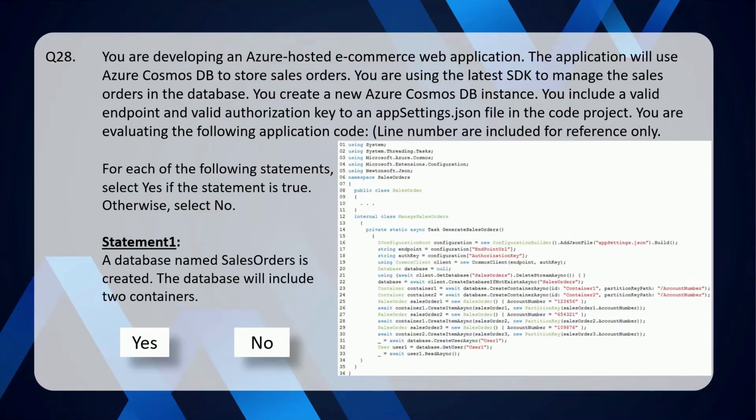You are evaluating the following application code. Now there is the application code in front of you and the line numbers are included for reference only. Go through the application code and then based on that, you need to tell whether the statements being talked about in the question are correct or incorrect.